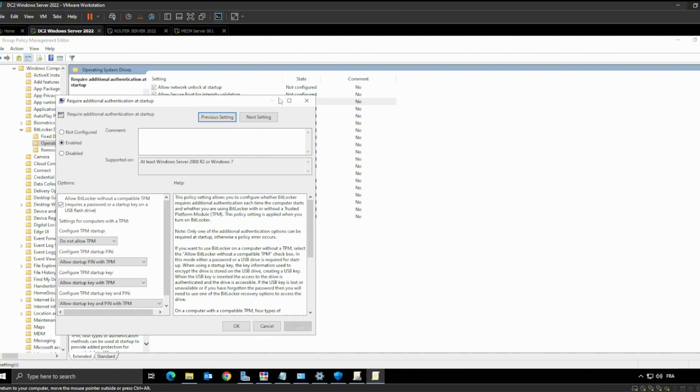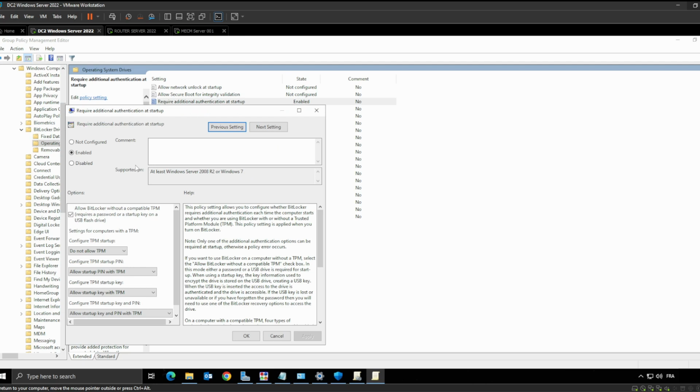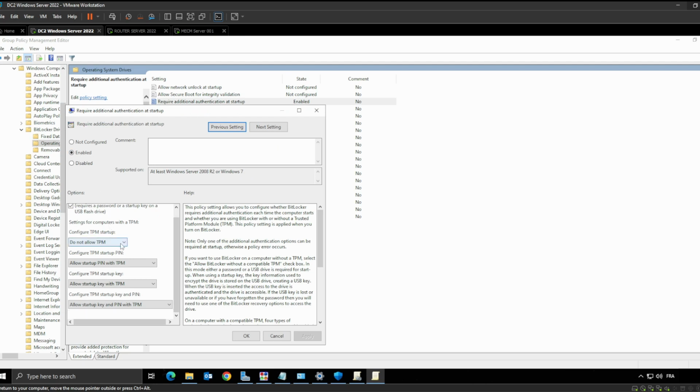Why? Because it says require additional authentication at startup, and it's exactly where the issue is. The issue is at starting BitLocker. So you need to right click, edit, and then enable it, and you need to set it to do not allow TPM.